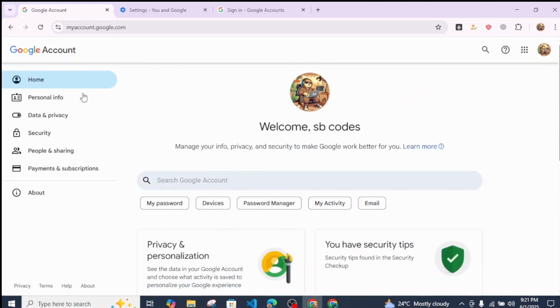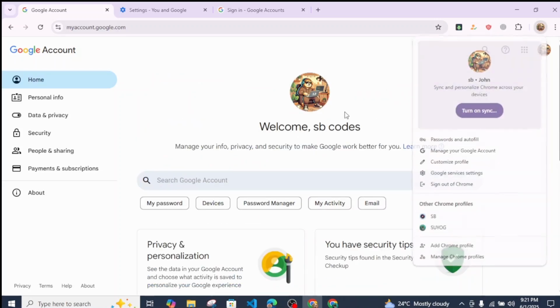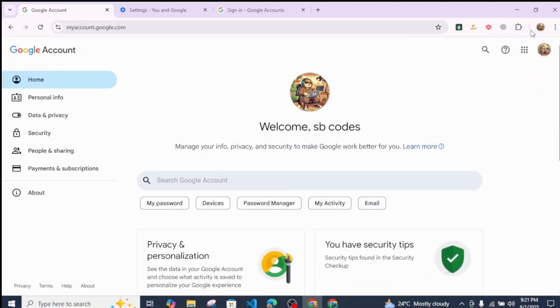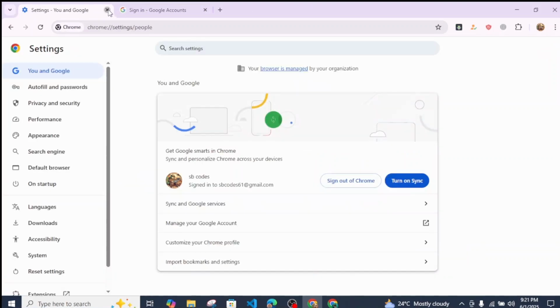And once you're inside here, just like that, you'll have successfully changed your avatar to your own customized profile, that is your own profile from Google.